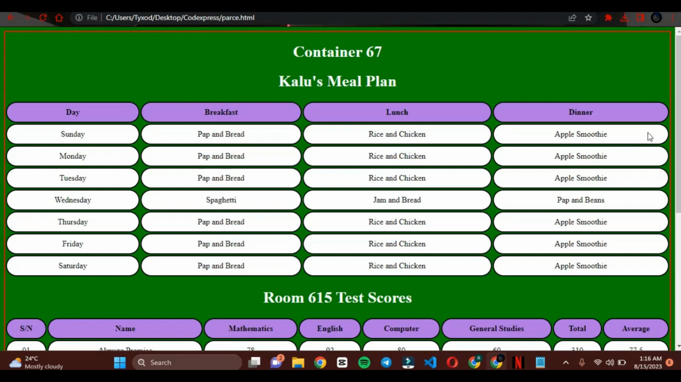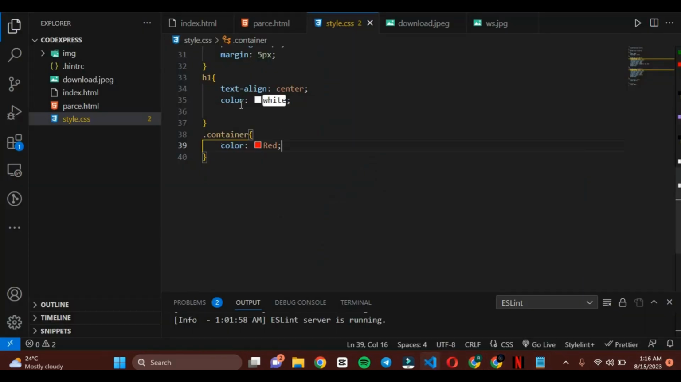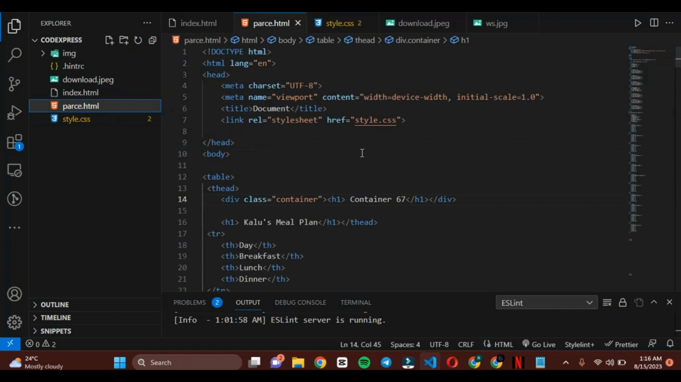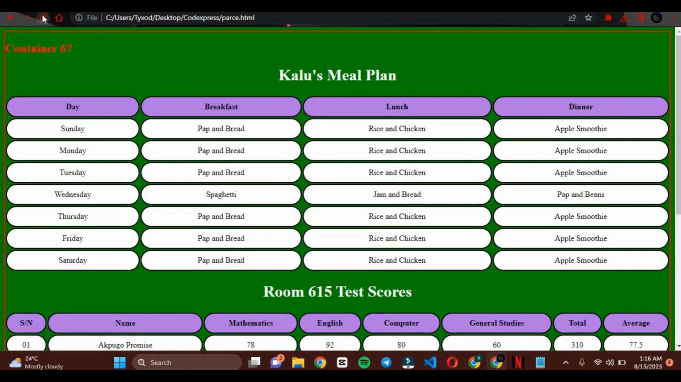Now container 67 is an h1, so it is obeying the first rule that says all h1 text color should be white. So I'm going to go back to the HTML, and since there is no code for this, I'll turn that to an h2 and save. Now if I refresh, it obeys the rule that called it dot container in the CSS. Now I have to put more rules to it.